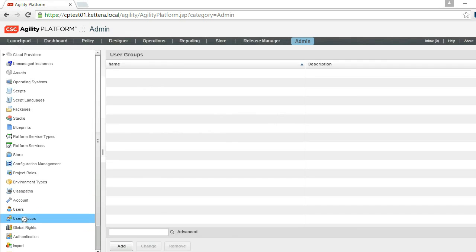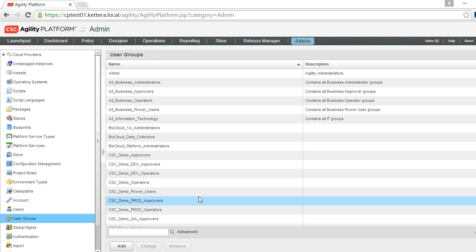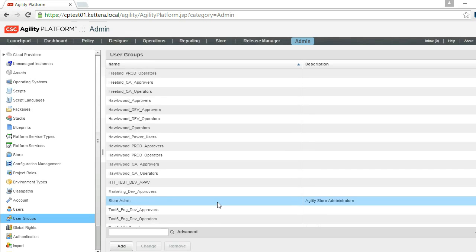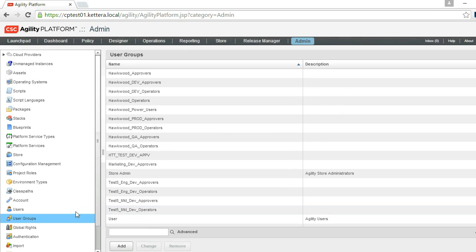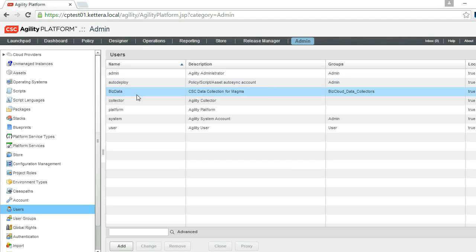We also see a large number of user groups created, all business admins and so on. This is good practice. Then we've got a whole collection of users for each project, Hawkwood and Freebird, that's set up as well. And obviously you will use these as you wish. You can customize them accordingly, but it's a good jumping off point.